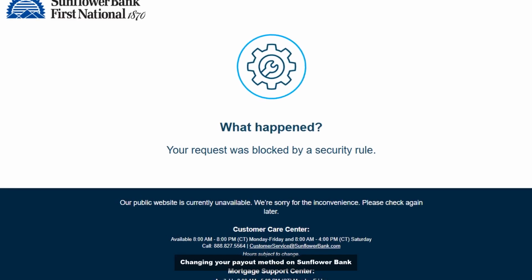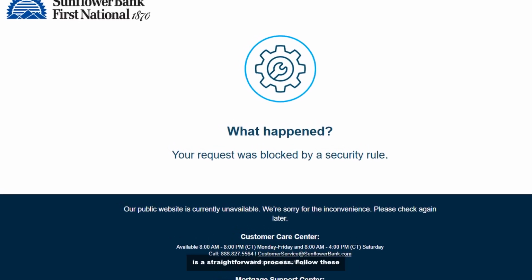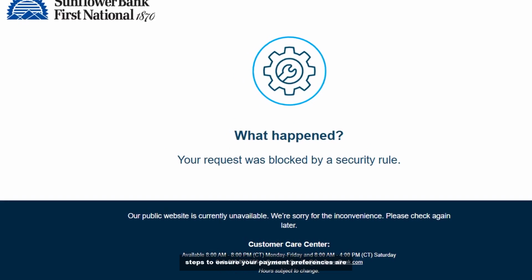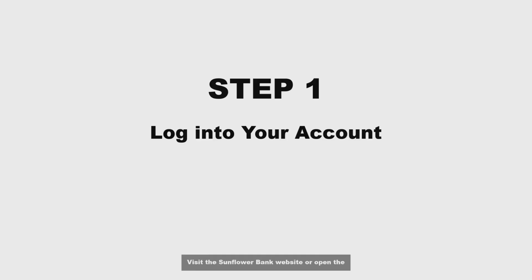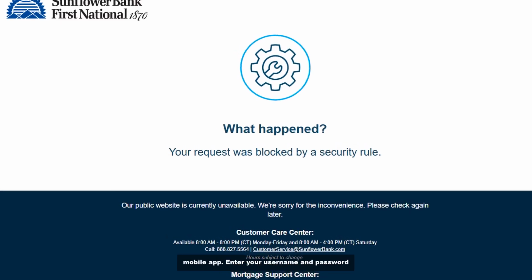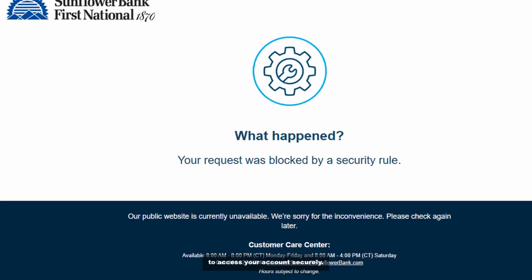Changing your payout method on Sunflower Bank is a straightforward process. Follow these steps to ensure your payment preferences are updated correctly. Step 1. Log into your account. Visit the Sunflower Bank website or open the mobile app. Enter your username and password to access your account securely.